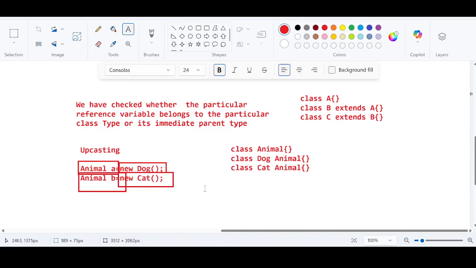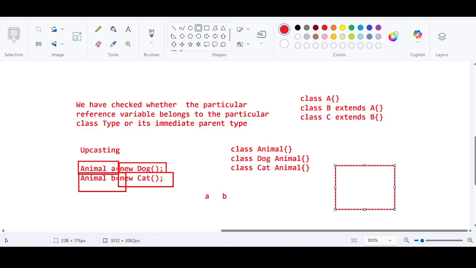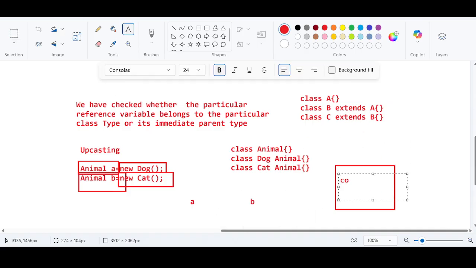What are the reference variables? You have the reference variable A and the reference variable B. At runtime, you want to check whether A belongs to the cat type or dog type. You have used the instanceof operator with an if condition, and whether B belongs to the cat type or dog type. We are able to do the confirmation, confirming whether it belongs to the particular type or not.